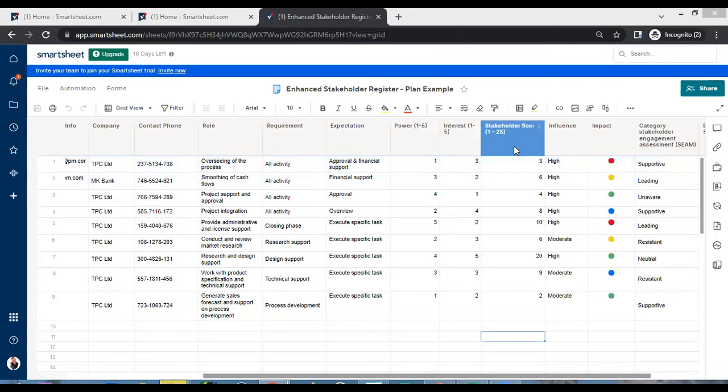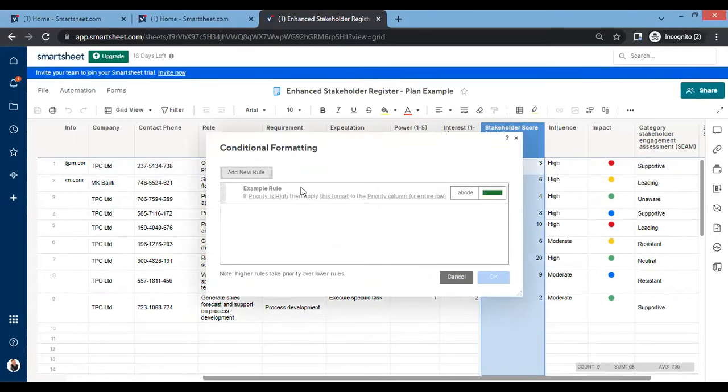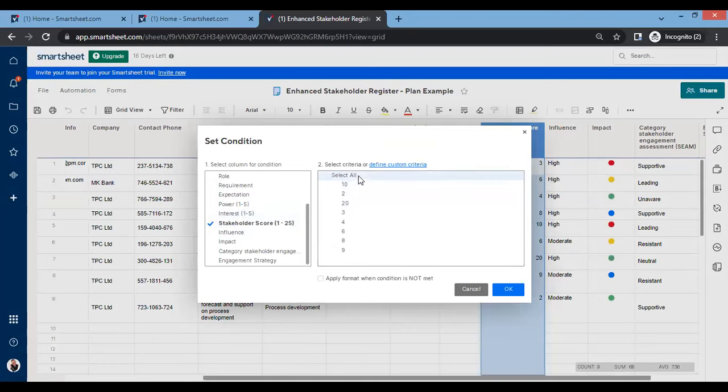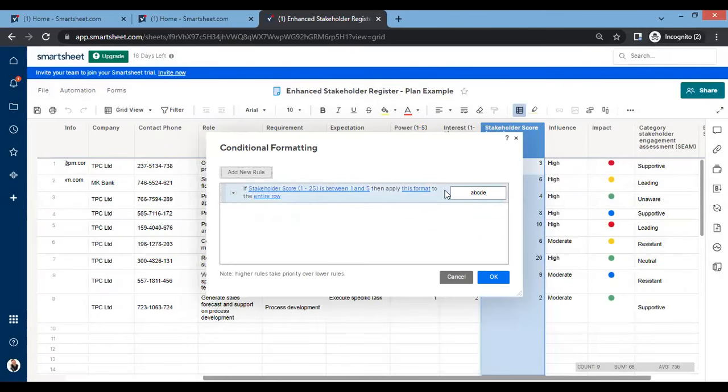Okay. So as far as the score is concerned, we can do some conditional formatting, and can add a new rule, and we can say if the stakeholder score is between a 1 and, I'm just choosing numbers arbitrarily, 1 and a 5. Okay. We could say apply this format of a green.